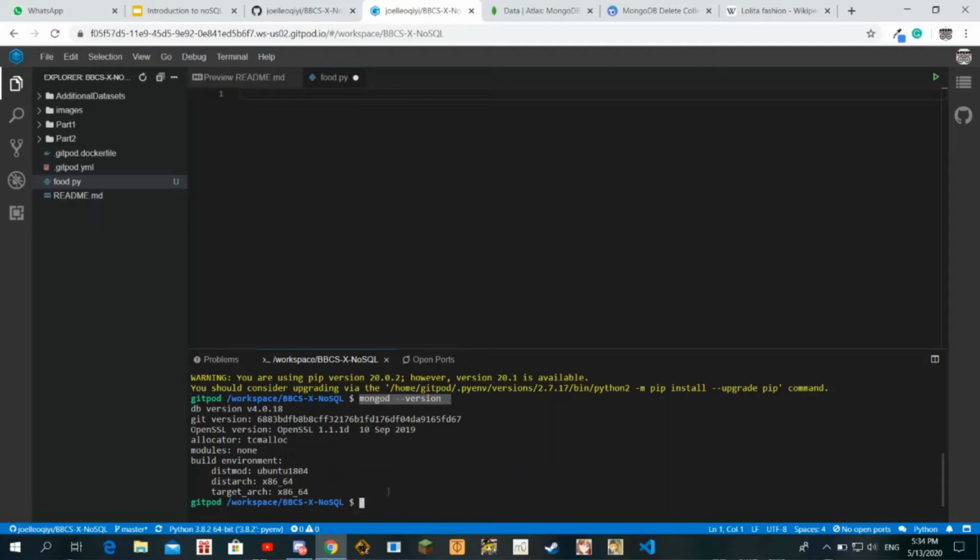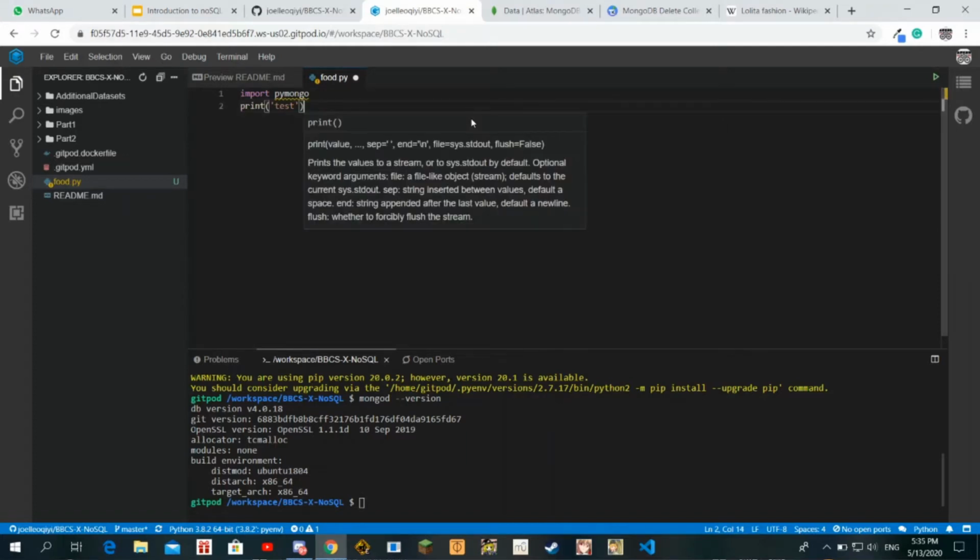So first, we'll be using PyMongo. PyMongo is the Python library that we'll be using to manipulate the MongoDB databases. Okay. So to check whether it's imported correctly, we print test. This is just a test. Then to run Python files, you type python food.py in the terminal. So it works.